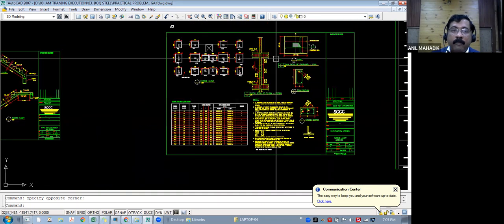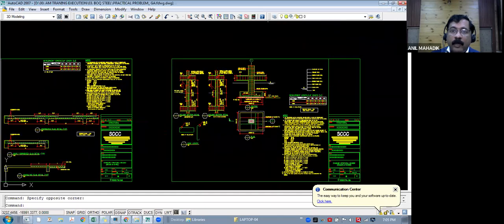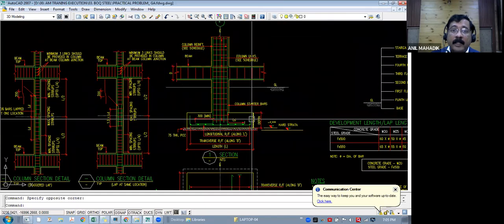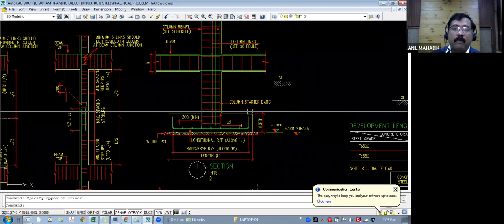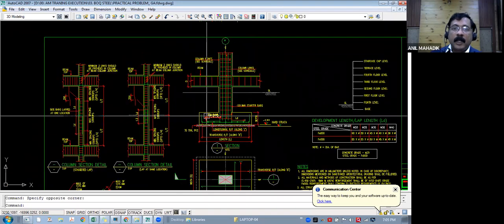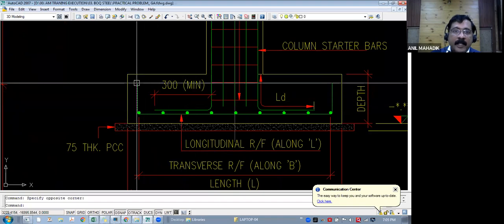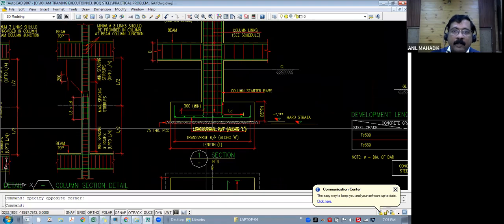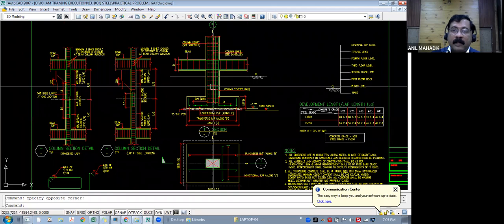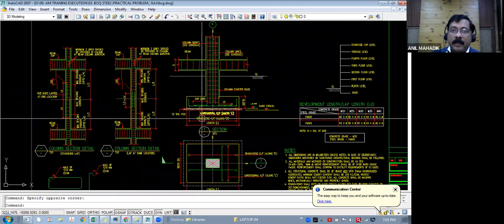So for that we need to follow the standard drawing like this. This standard means applicable for all footings. And in the standard drawing, we mention this length, L, LD, and so many things are there. We will see that while calculating the quantity of reinforcement.